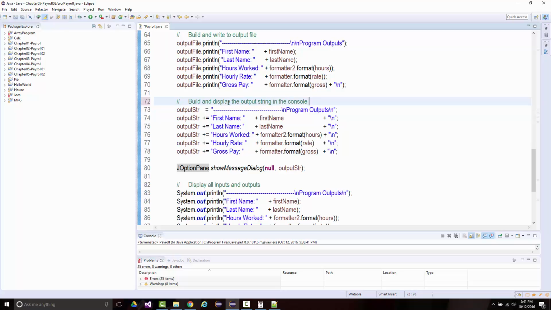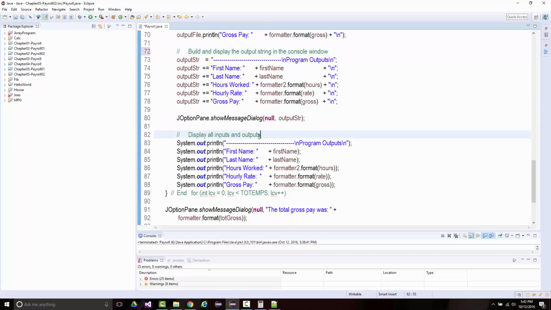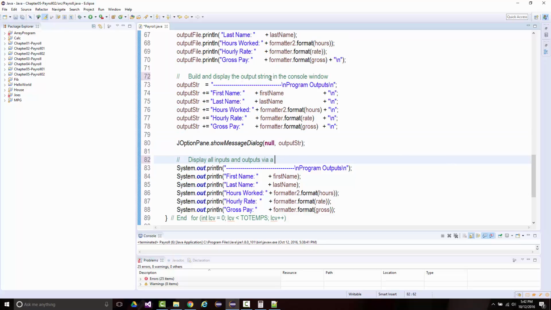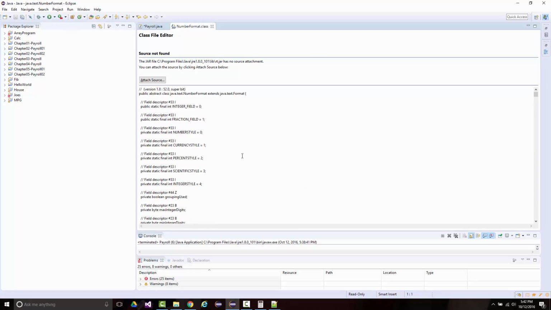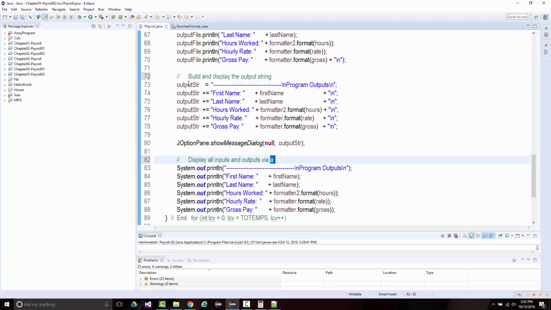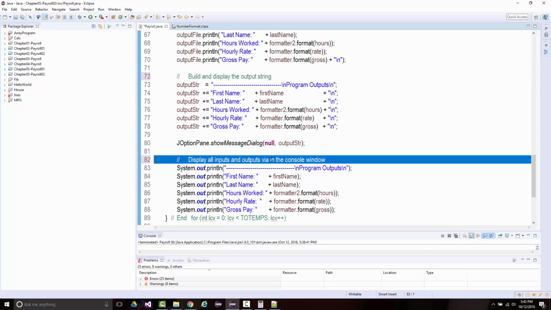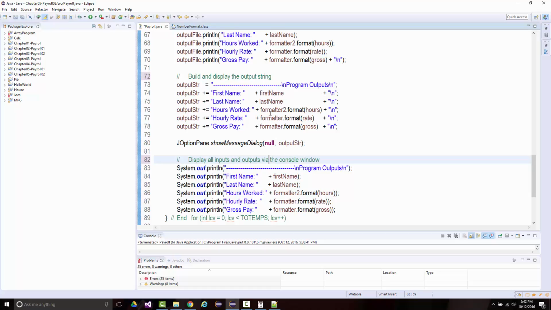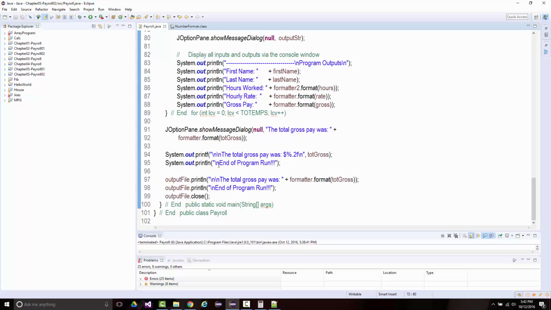In the console window. And here, display this via a message dialog. That was the console window right there. Oh, well, I don't know how I did that. So via the console window, and it'll be via a message dialog. All right, and that should be everything.